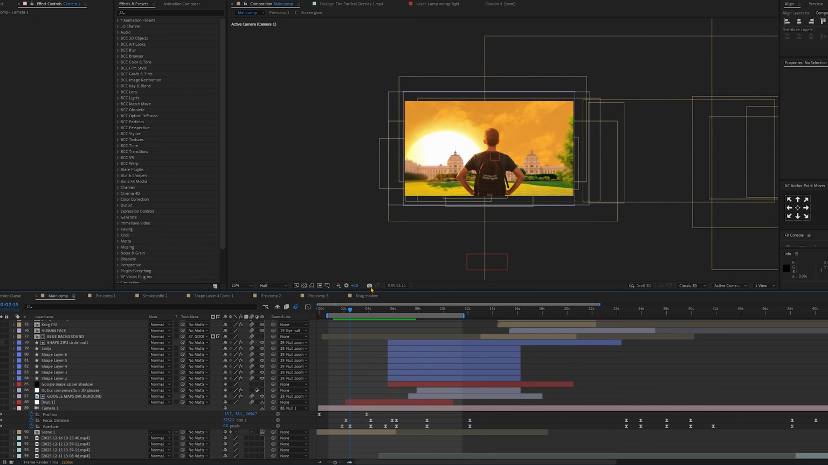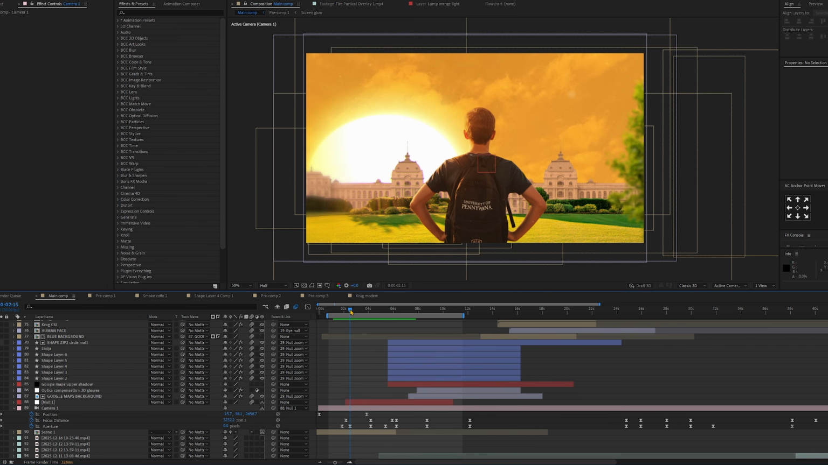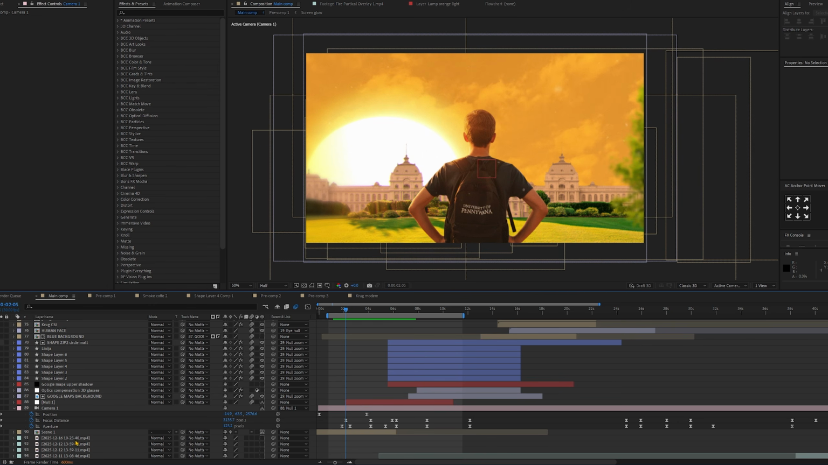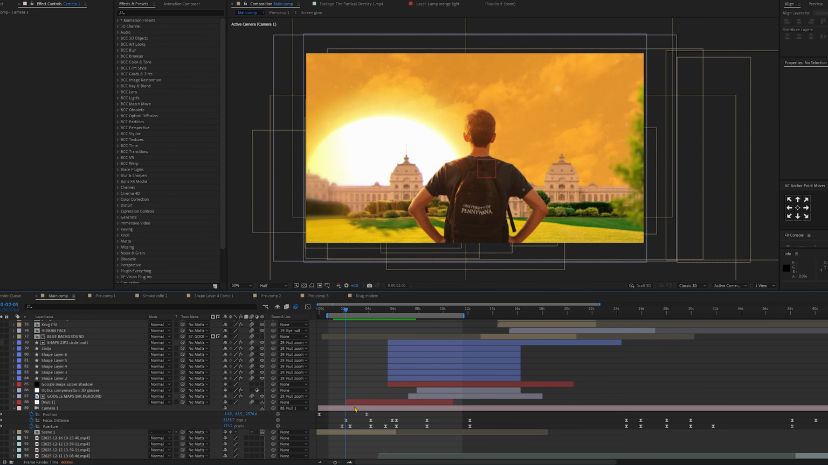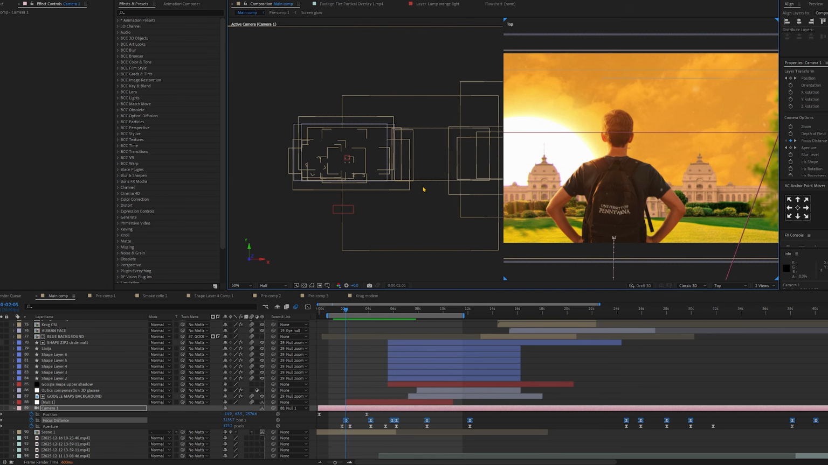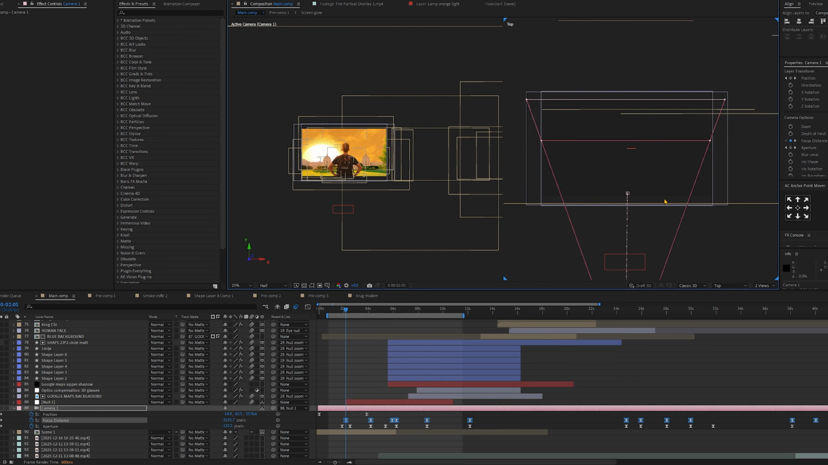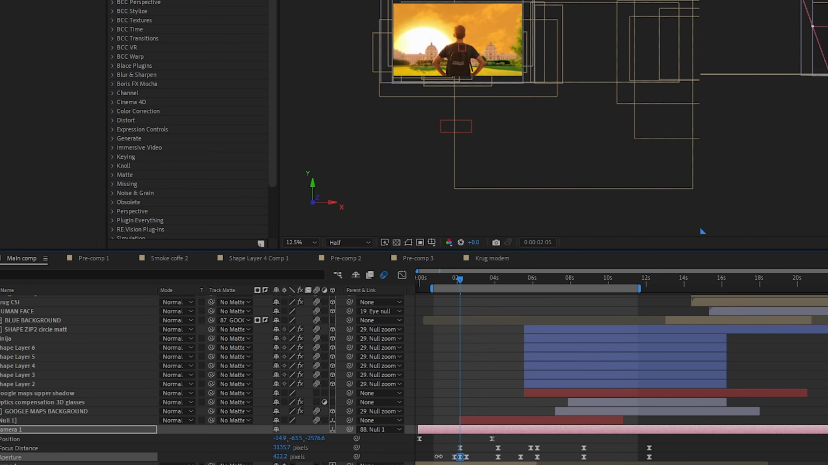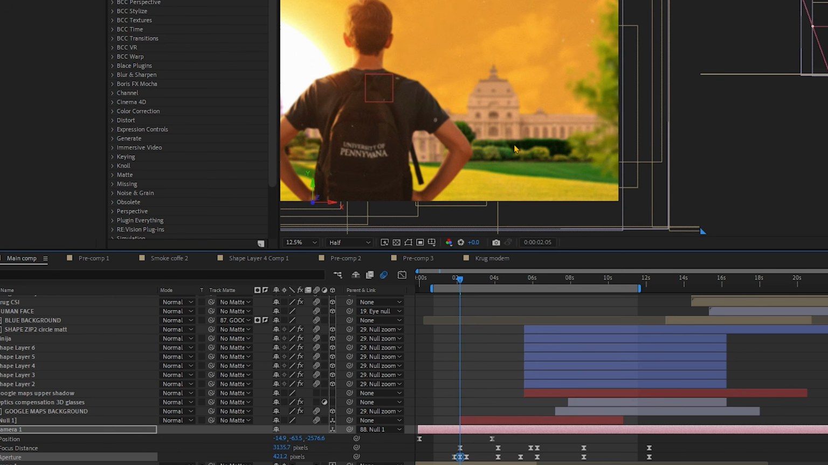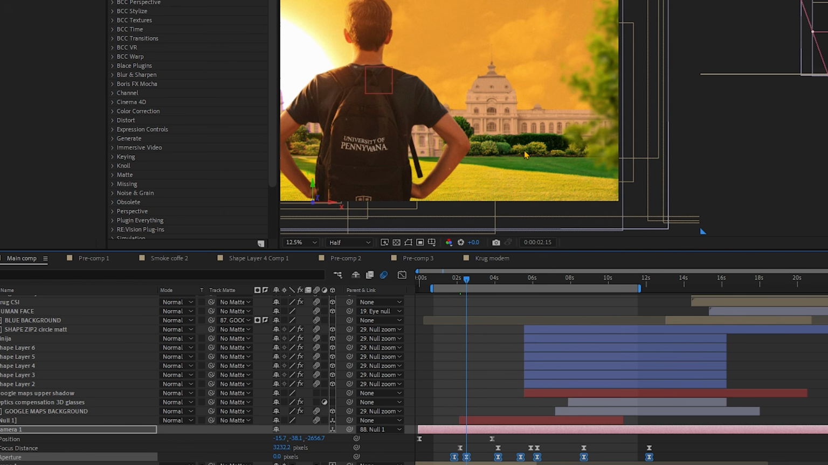Let me explain. Here I adjusted focus distance and aperture. Keep in mind that these two options only work if depth of field is enabled in camera settings. You can see the focus distance along the Z-axis if you enable 2view, and that line represents the exact point the camera is focusing on. How sharp that focus is depends on the aperture value. If you crank it up high, let's say 200 or 300, everything else starts to blur heavily. If you keep it low, it only slightly blurs objects in the background, or objects that are not the same in Z position as the focused object.